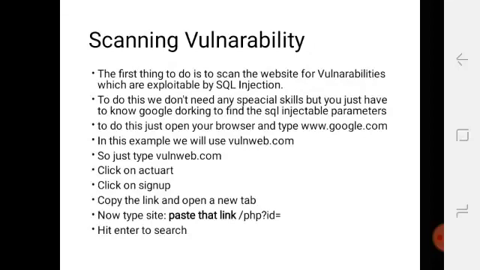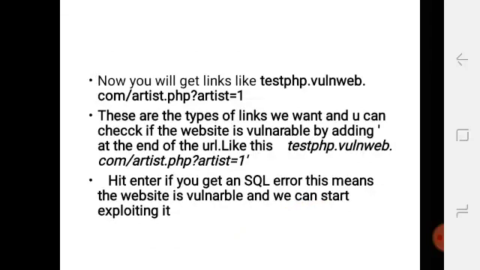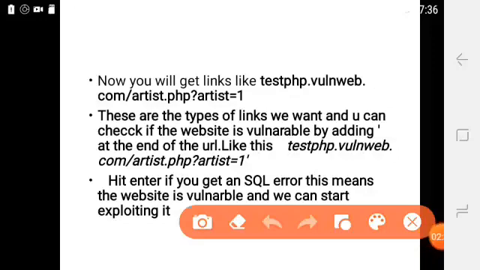After opening a new tab, what we have to do is write the Google Dorking command site, a colon, and then we paste the link we have copied, and after that we add a slash, space, PHP, question mark, artist equals, hit enter to search. After that you get links like test.php.vulnerable.com/artists.php?artist=1. These are the type of links that we want. This is what we want.